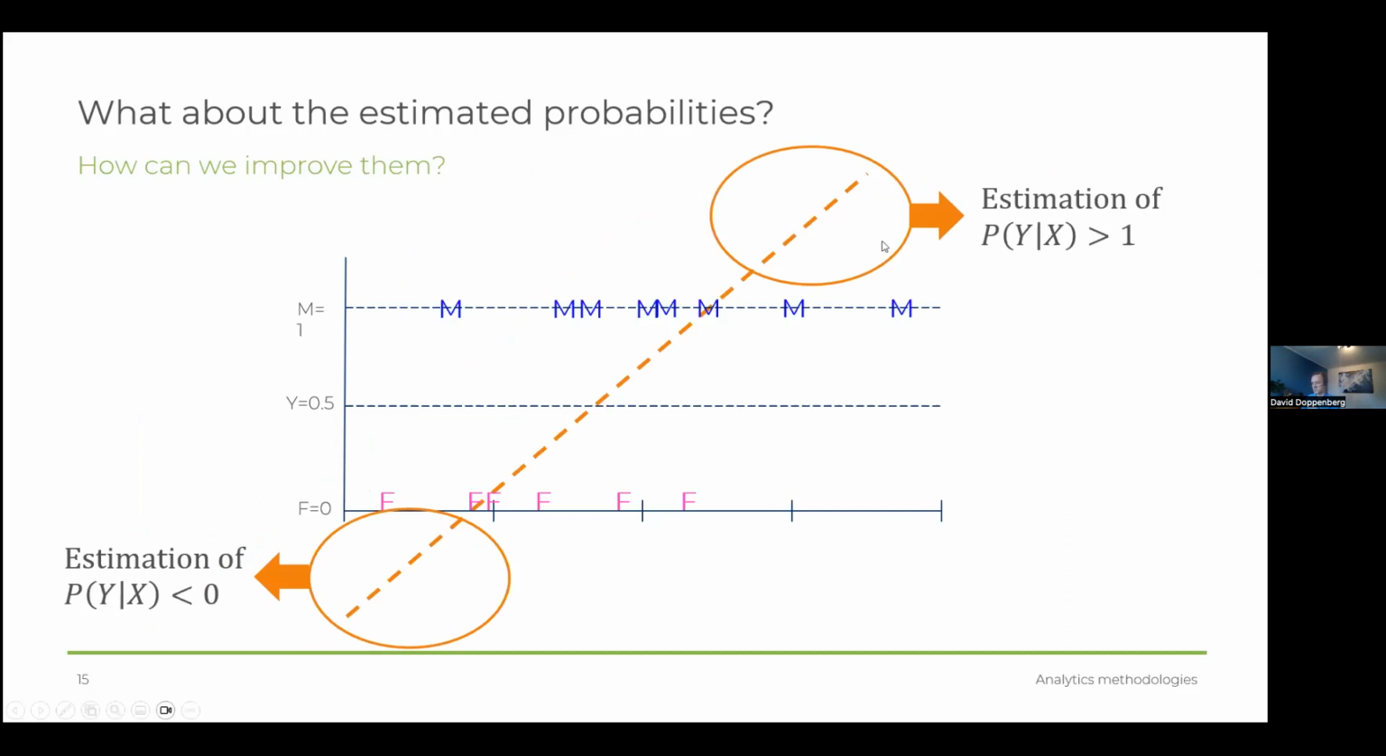So the question here is, can we improve such that we do something that's pretty similar to linear regression? Because line fitting, we already know how to do that, but that it also has the property that it will never predict more than 100% or less than 0%.